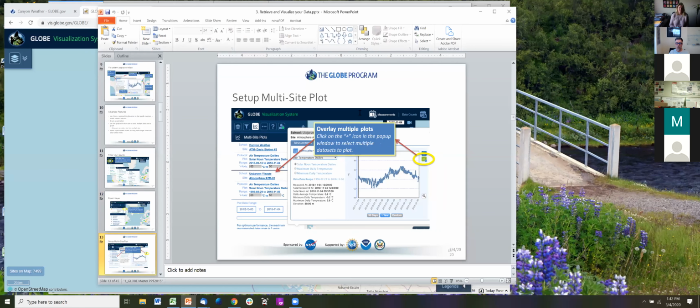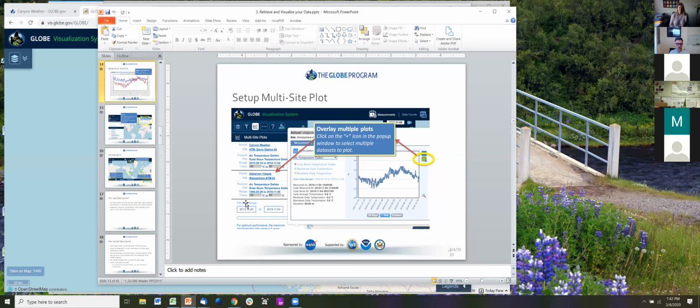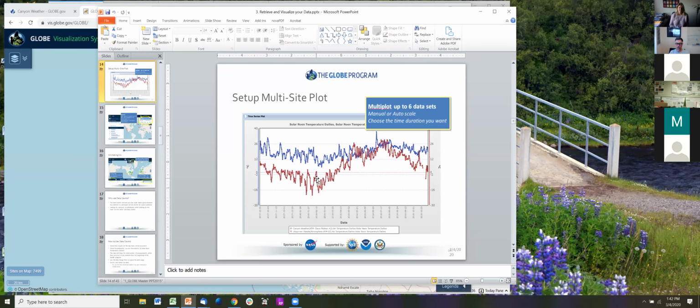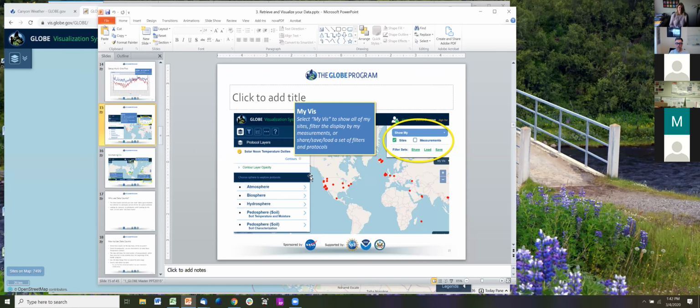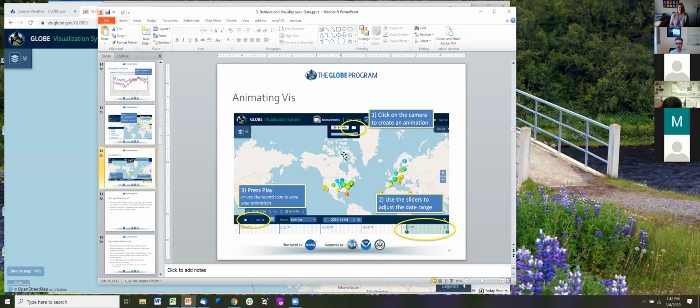We went through the multi-site plot. So you click the plus, it shows up on the left side. You can change the axes, you can change the plot range, and then you'll be able to see the overlay of the data. And we talked about the show my sites or show my organization sites and measurements. If you just want to see your things or just your school sites, you can filter and see all of them. And then I'll see if I do the animation in just a second.